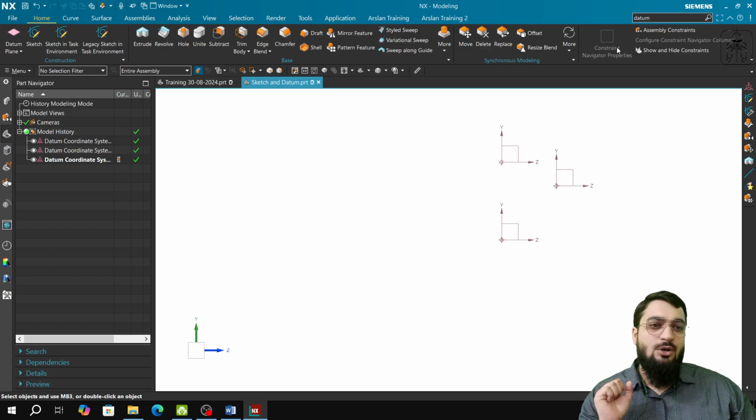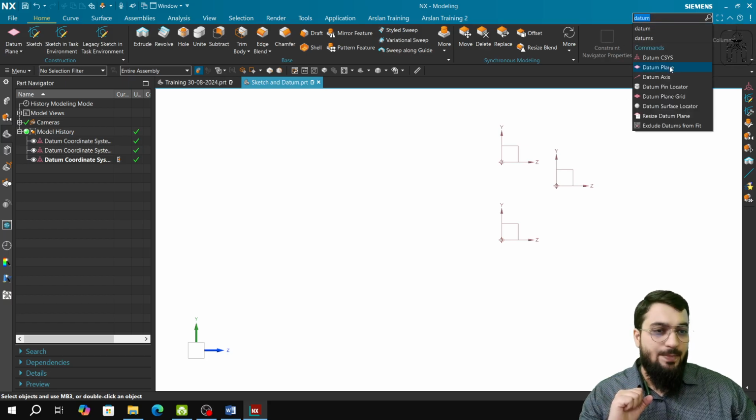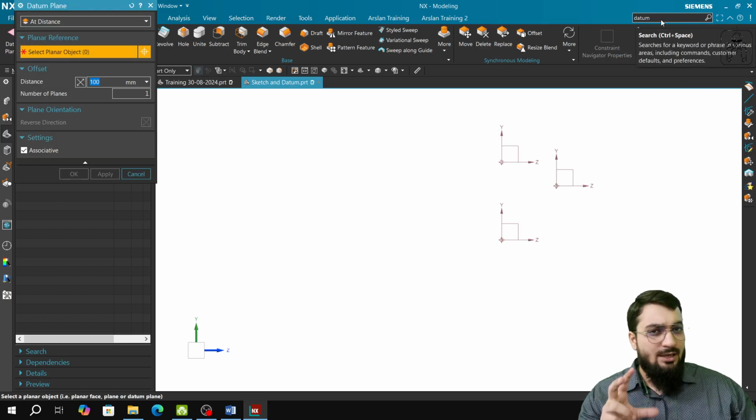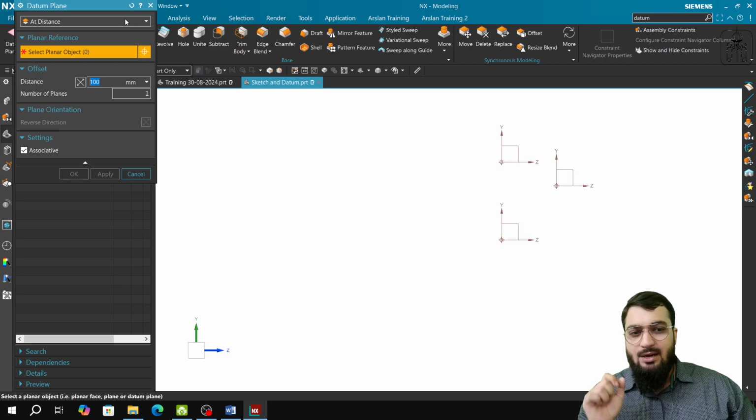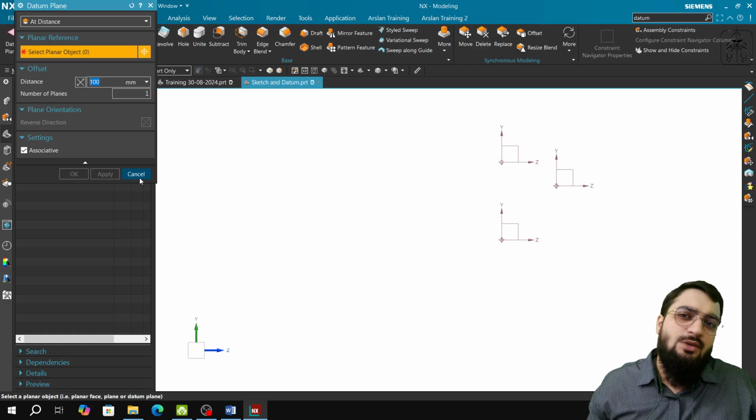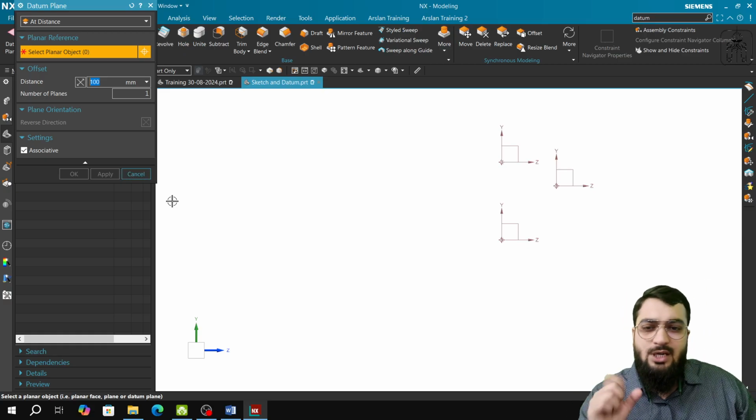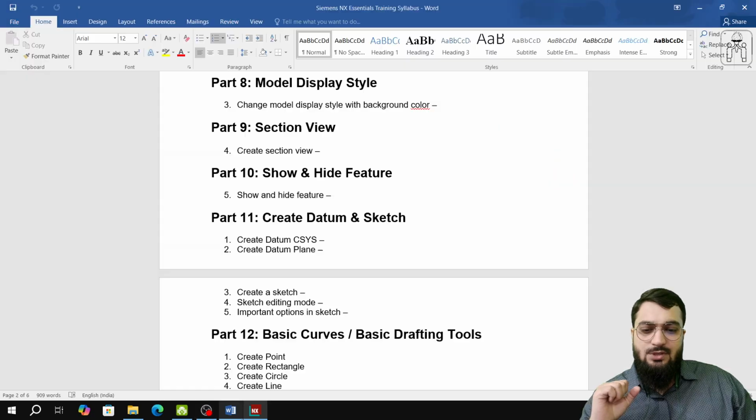Now we come to the topic of creating datum plane. By clicking in the search box and typing datum, you will get different options and you will select the datum plane. And after selecting the datum plane, we'll get the option of creating a planar object. This will be much better understood if I create a sketch, make an extrude and then show it to you. So first we will move on to the topic of creating a sketch and sketch editing mode. And then we will come back to creating datum plane.